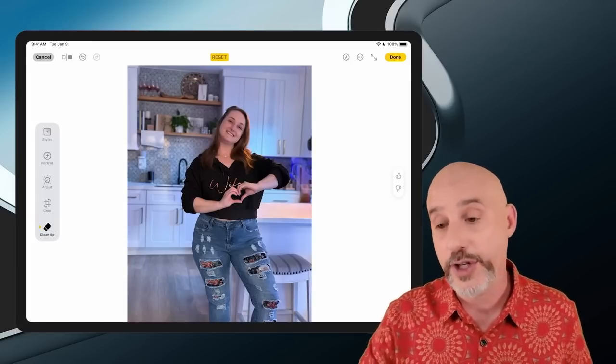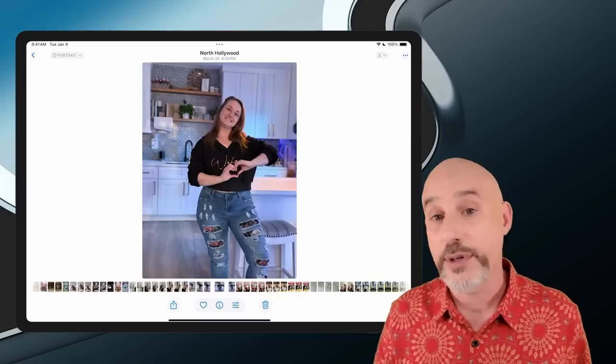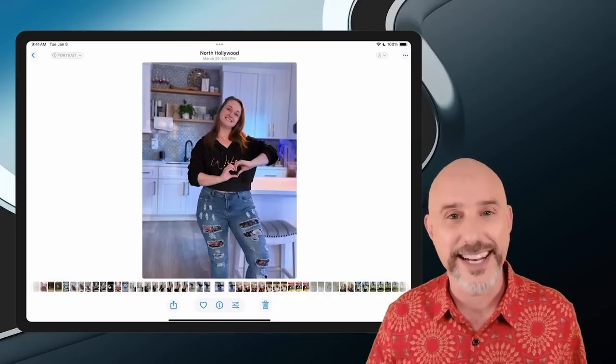When you're done with all of your changes, click the Done button and it will save that photo along with all of the edits that you've made. Apple Photos on the iPad is just amazing, giving you powerful tools that make it easy to find pictures, share pictures, organize pictures, or edit pictures right from your tablet. But there's still one powerful trick I haven't revealed yet.